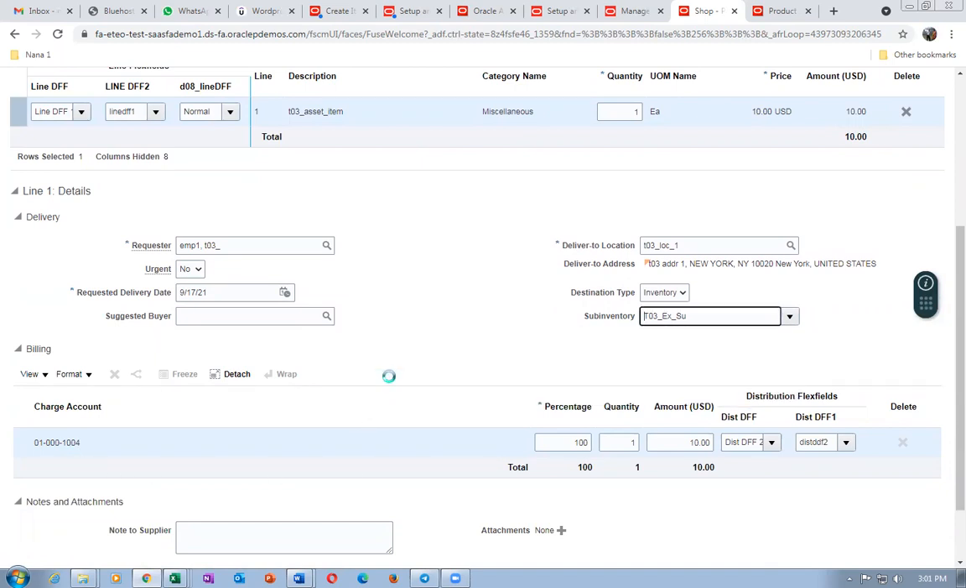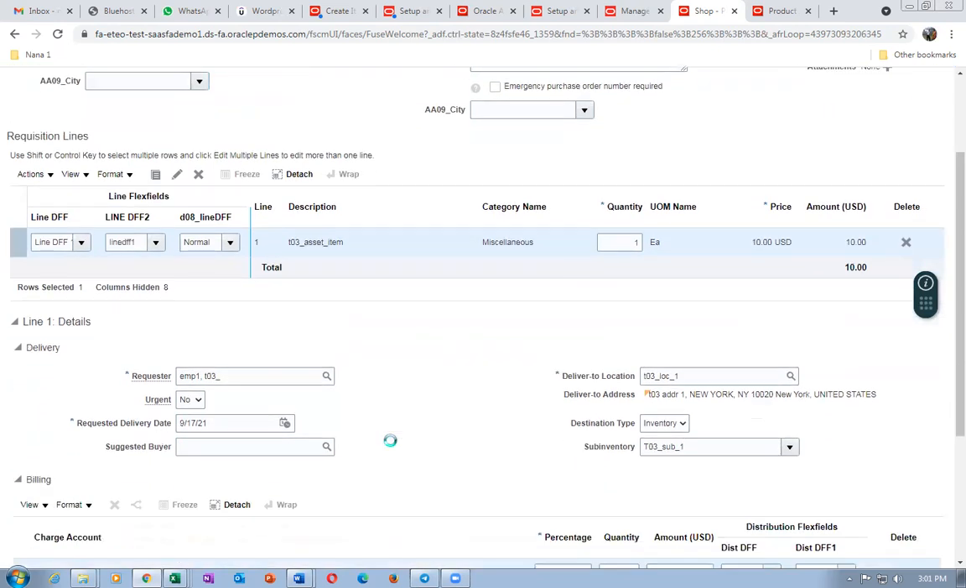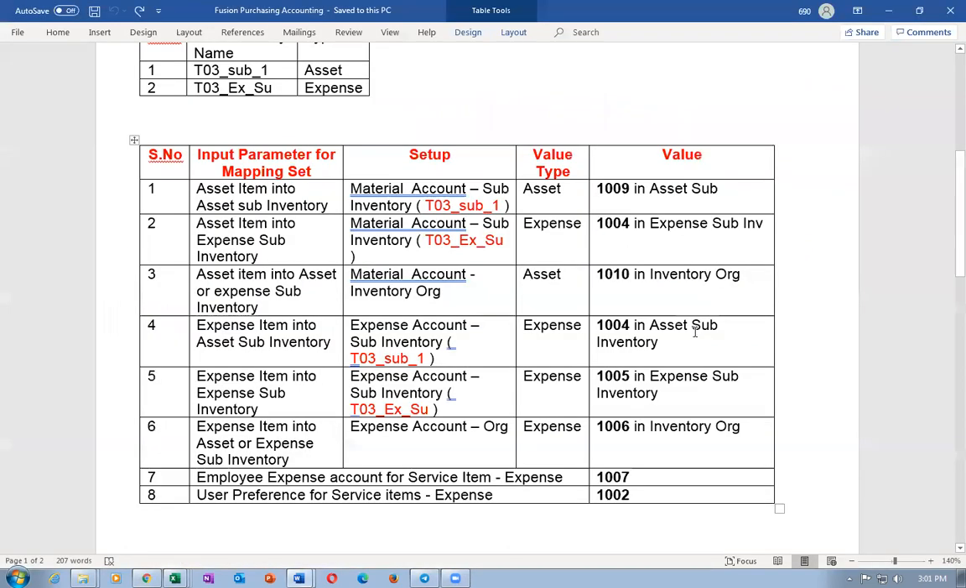So you go to the asset subinventory and then give a save. Then when you save it, it will be 1009. Give a save now. If you save, it will be 1009. Upon saving, it will now become 1009. So if the subinventory itself is absent on the requisition, then the org will fire actually.